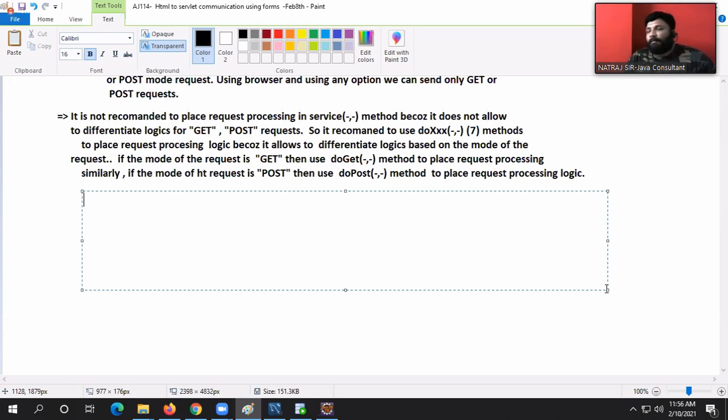Okay, form page can send request to servlet in two modes, either in get mode or post mode. Get mode: limited data, faster, but no data secrecy. Post mode: unlimited data, and there is data secrecy, but performance is a bit slow. Come on, guys.